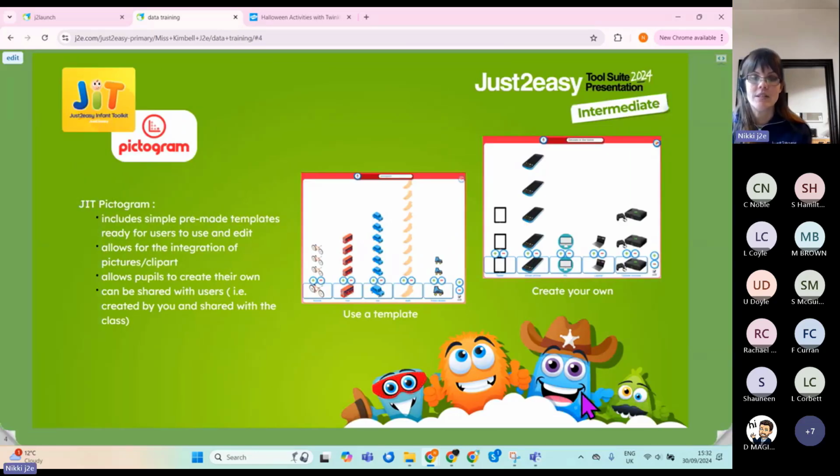So let's get started, shall we? JIT is our Just2easy infant toolkit, and it has a range of different tools within it. It's actually a toolkit with 8 different tools, and it does have 3 data tools, those being pictogram, chart, and branch.